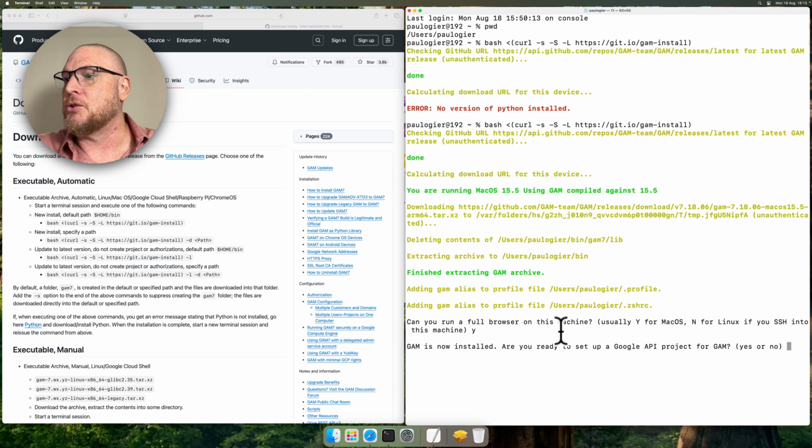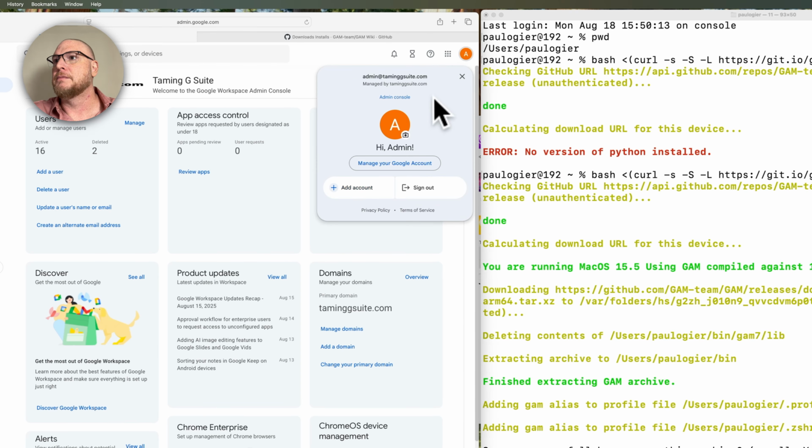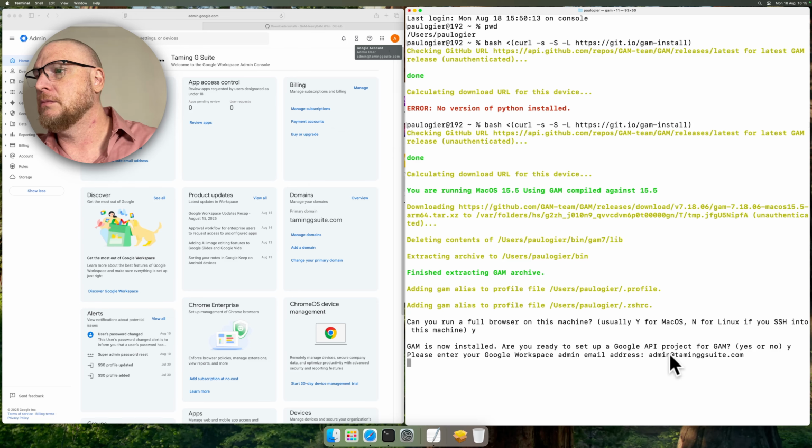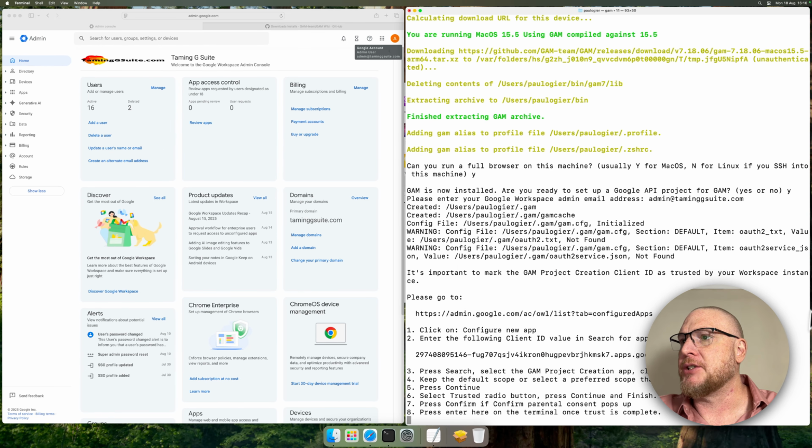And it says GAM is now installed. Are you ready to set up a Google API project for GAM? I'm going to say Y again and push enter and enter your Google Workspace admin email. So I'm going to go back here, copy that, paste that in there, push enter. Okay, so it says that GAM is installed.